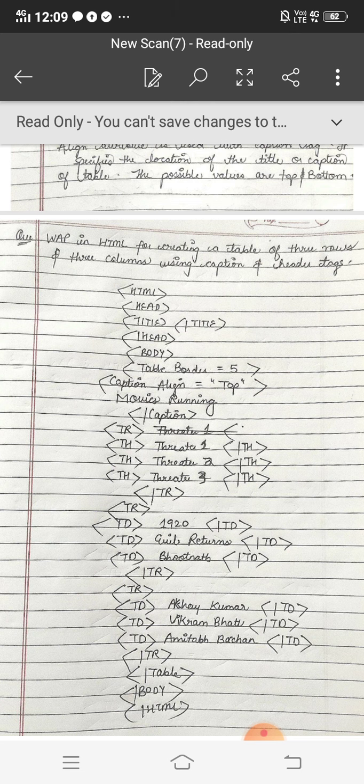So this is the way to add caption and header tags in a table. So today we have finished with tables in HTML. In the next video I will start with frames, how to make frames in HTML. So till now we have done basic tags, lists and tables in HTML. Thank you for listening. Next I will discuss in other videos.